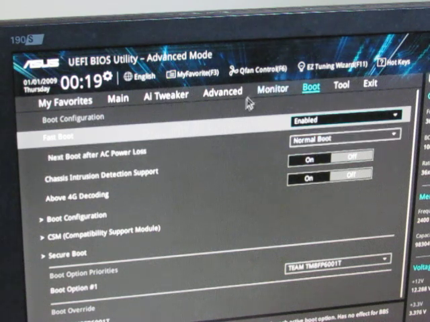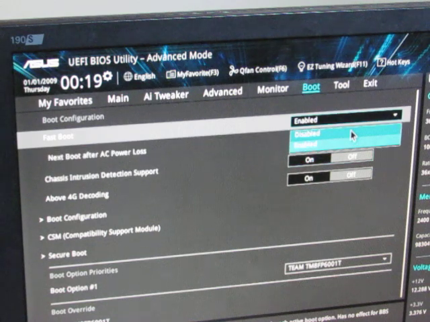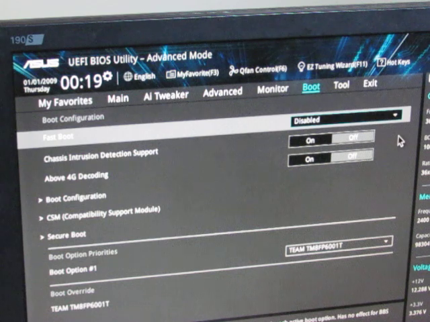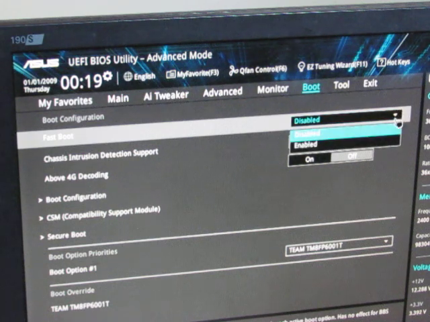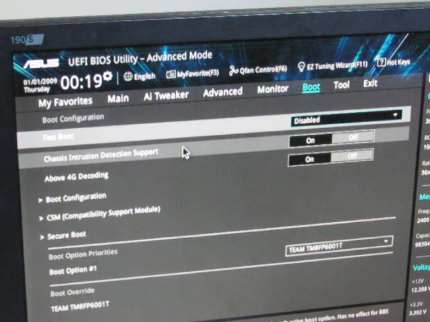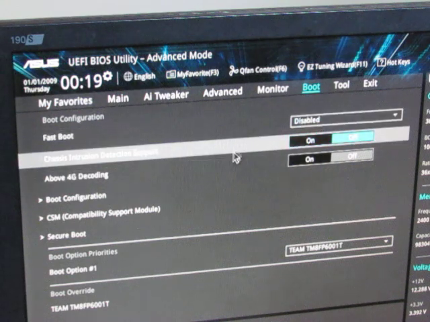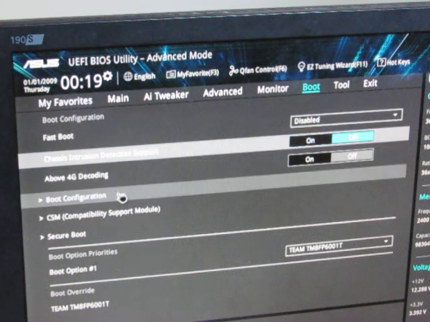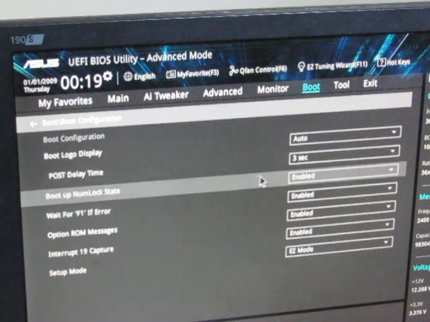Well, there we are. Fast boot enabled. No, we don't want fast boot. Disable it. We don't want fast boot. Okay? Now, doesn't it give me a boot time? Alright, chassis intrusion detection support. We want that off for the time being. Boot configuration. There we are. I found it. Yay!